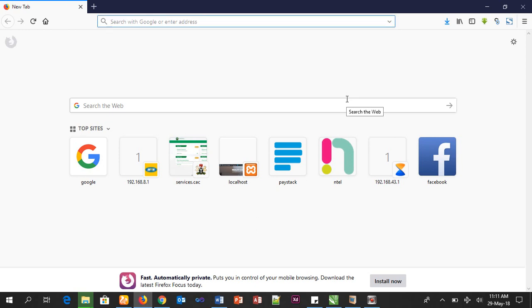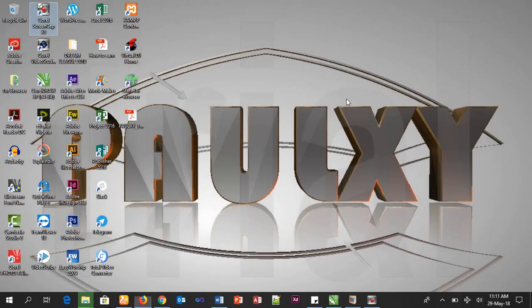So, going back to my desktop, I have the XAMPP control panel. I have installed XAMPP already. If you don't know how to install XAMPP, you can read up online on how to install it. So I'm trying to run my XAMPP server.